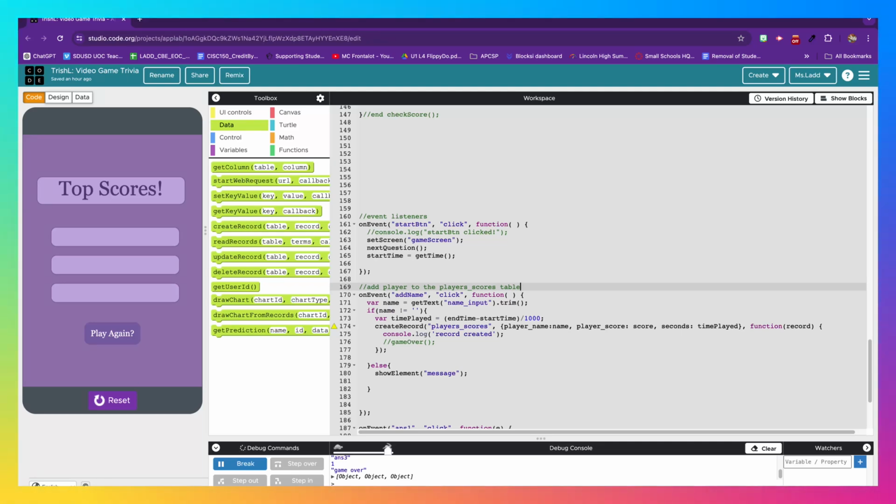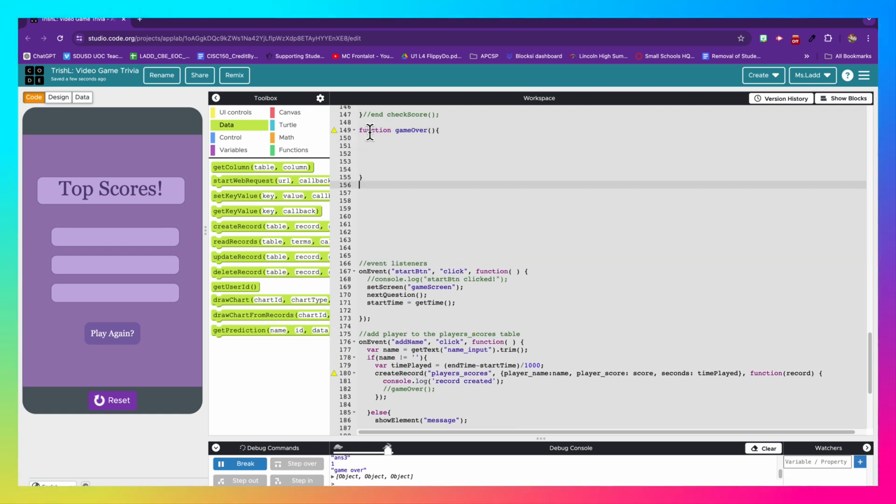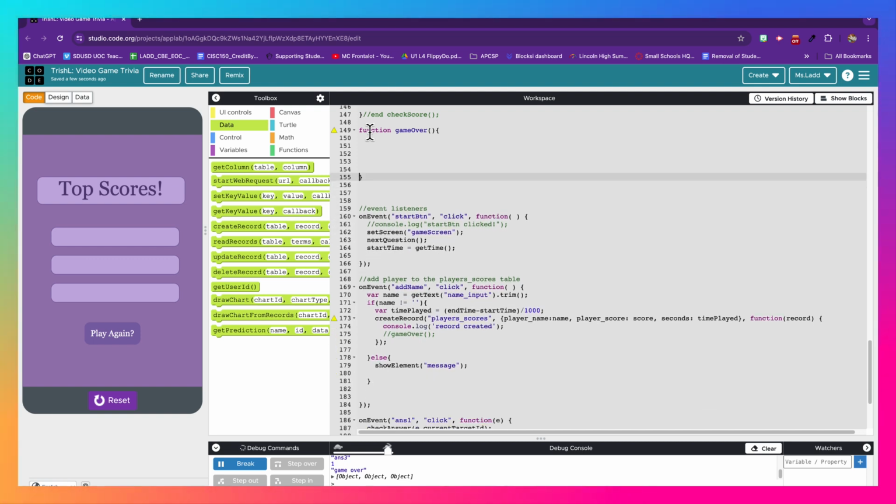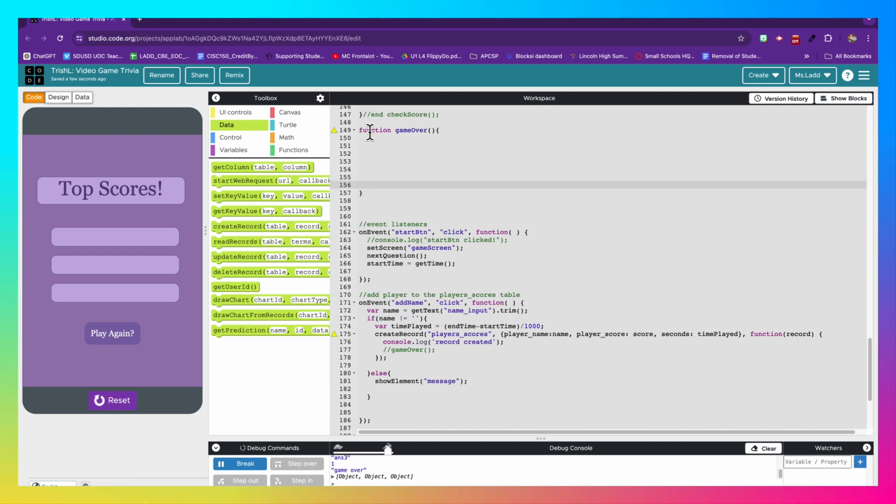Alrighty, this is right where we left off with the add name function right here. So we're going to write our game over function right now. So let's do that. Function game over. And this is going to do a number of things for us. It's going to pull those player scores and then display them on the end screen here.